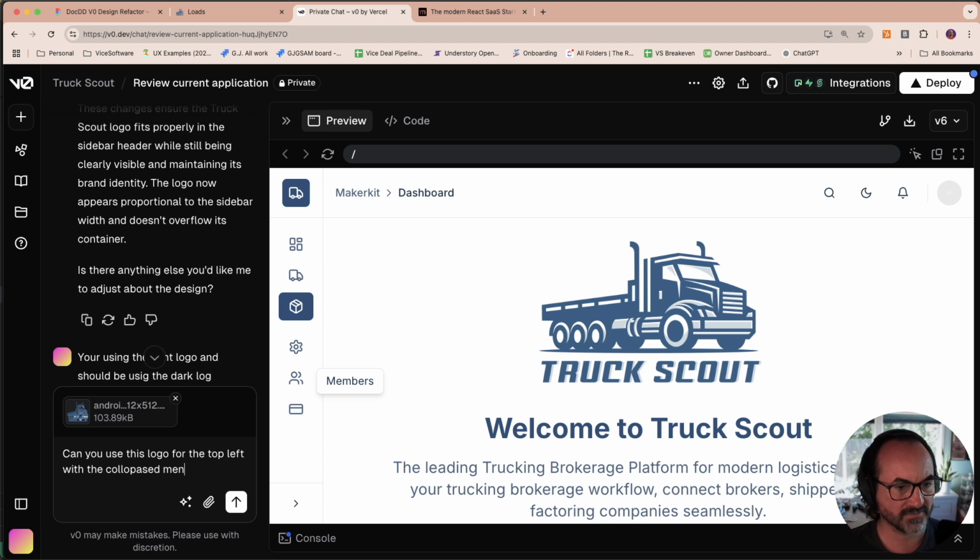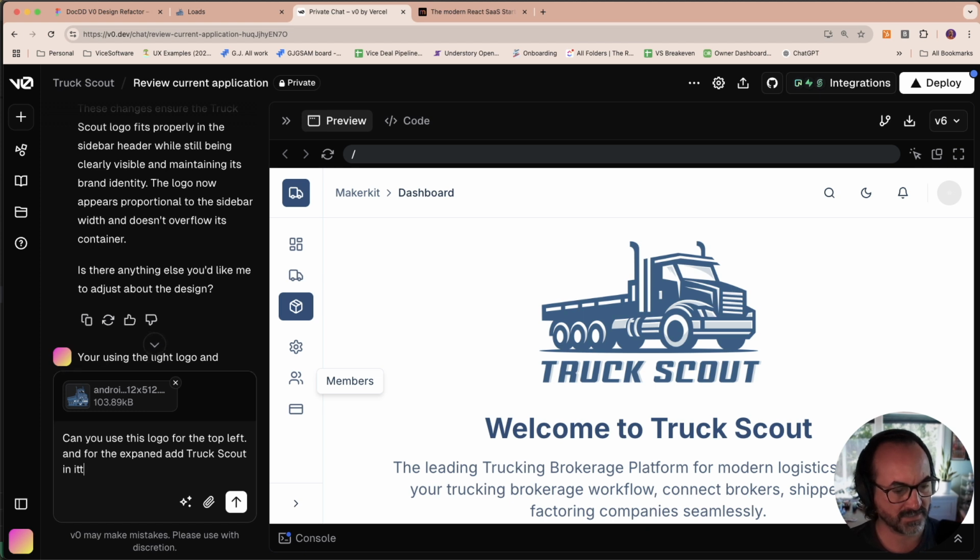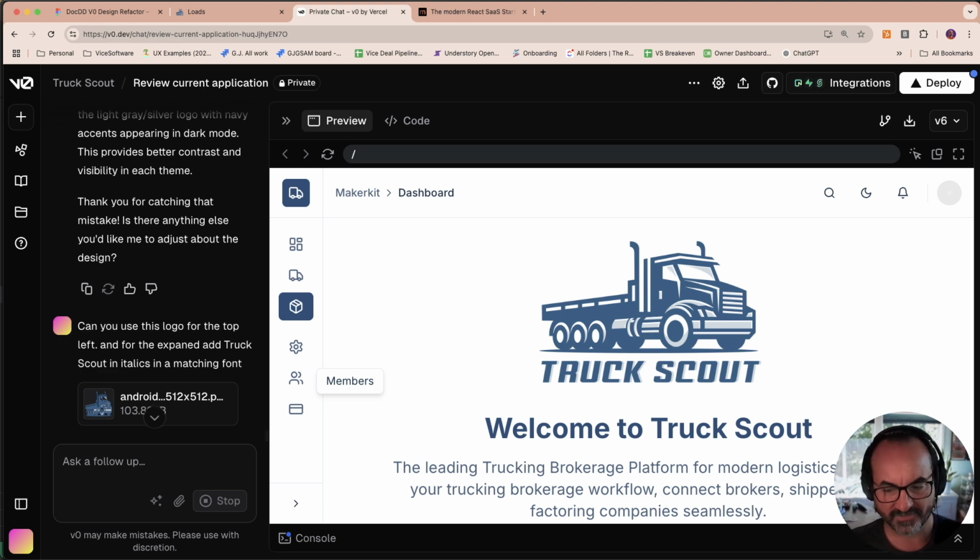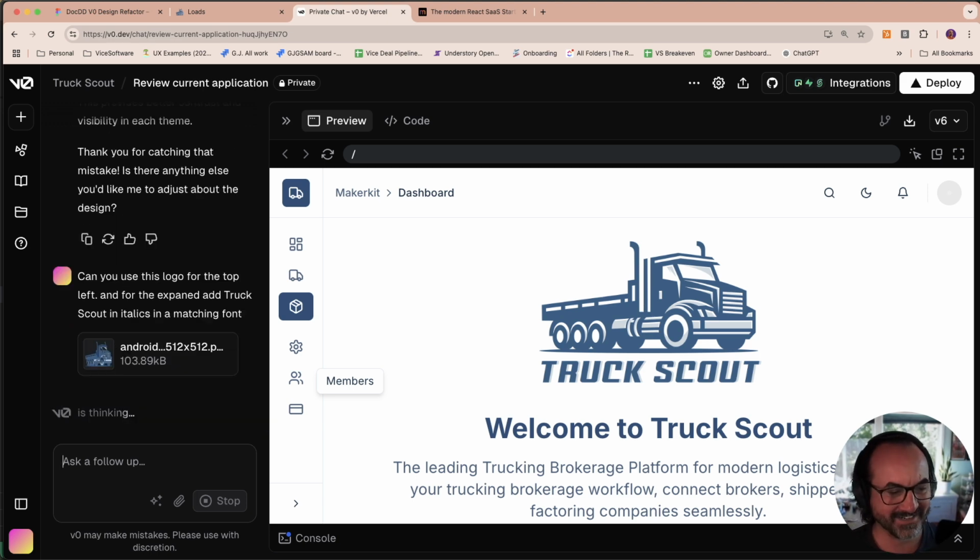Let's just say use it for the top left, because I feel like having the text underneath is too much. And for the expanded, add Truck Scout in italics in a matching font. I don't know if it's going to be able to do that or not, but you never know until you ask. So we'll see what's going to happen.